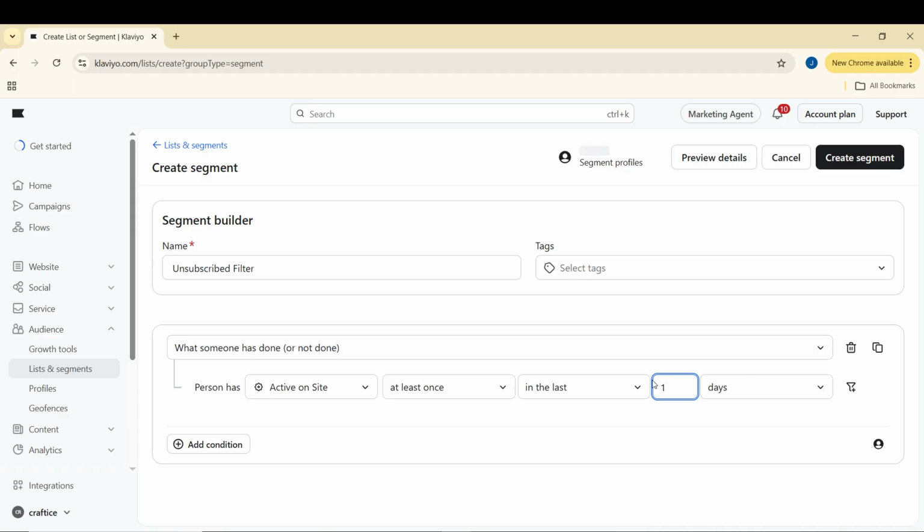Pick Unsubscribed from List if you want the segment to reflect unsubscribes from a specific list. If you prefer a broader filter that captures people who unsubscribed at the account level, choose the option for Unsubscribed for Global instead. The right choice depends on whether you manage unsubscribes by list or want a single catch-all view.